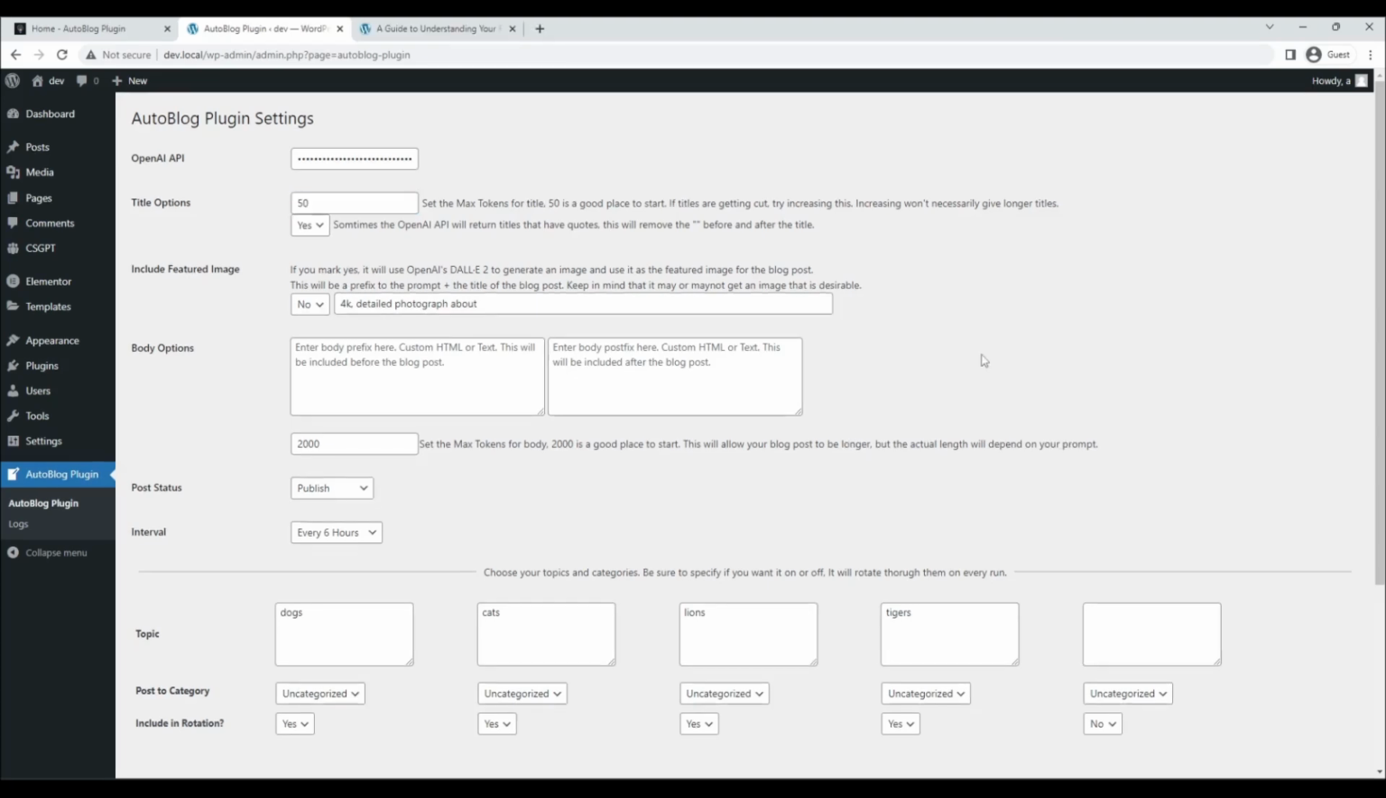The next thing we added was a way for the AutoBlog to pull images from the OpenAI API. So how this works is first you need to activate it. So click yes on there. And then this section right here is a prefix to the total prompt that's going to be sent in to request the image. So it's going to be this prefix plus the title that was generated by the AutoBlog.